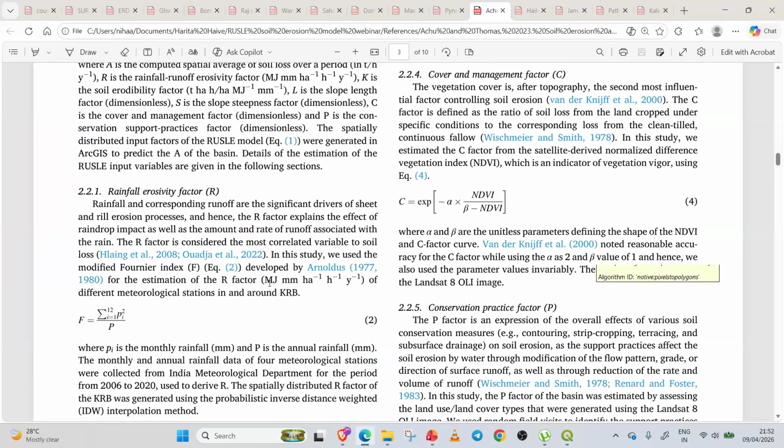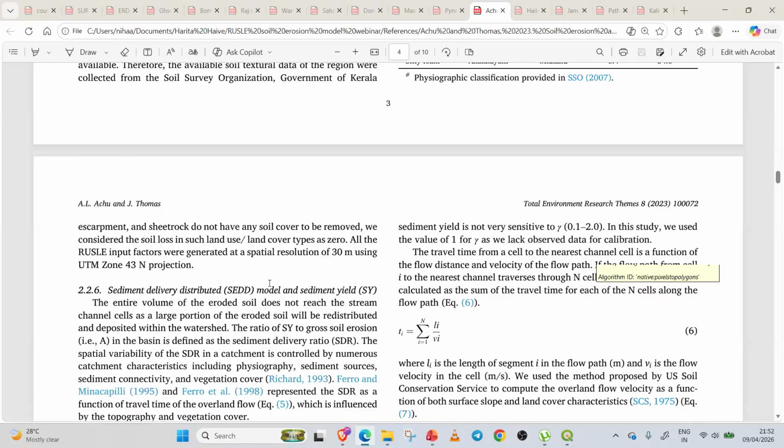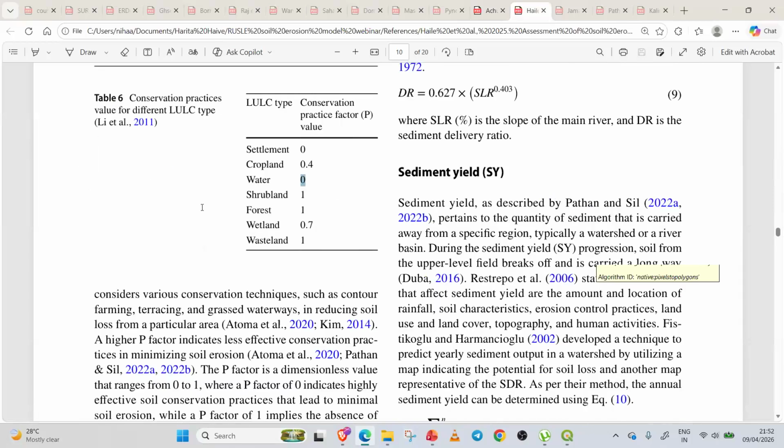Let me open that table here. Okay, so for water, see the P factor value. We have to give water 0, settlement 0, cropland 0.4, and forest 1. So these are the values we need to assign to the classes.